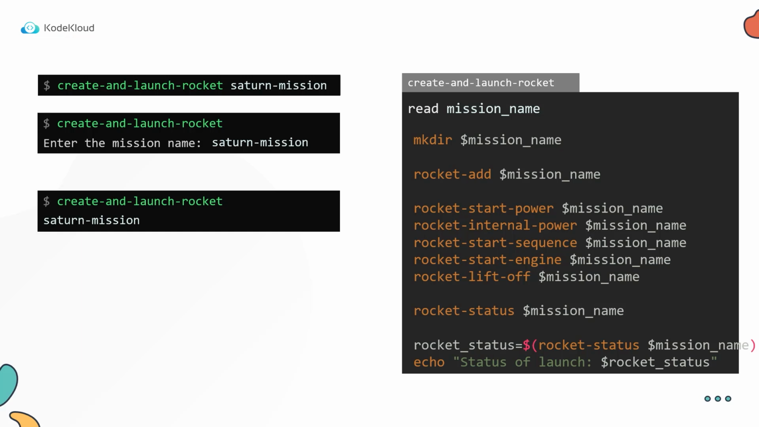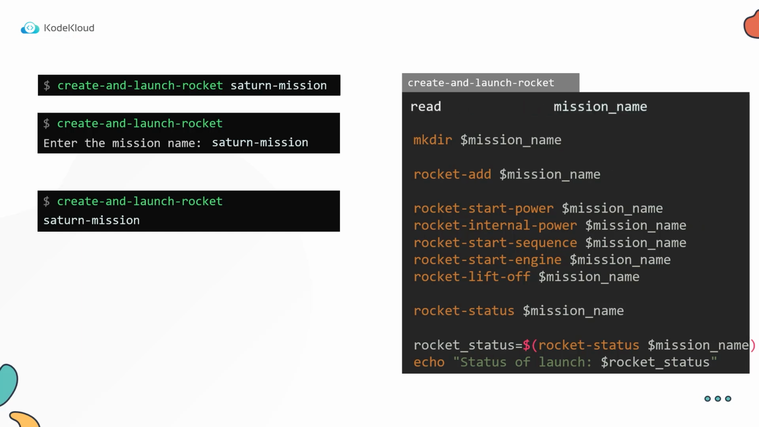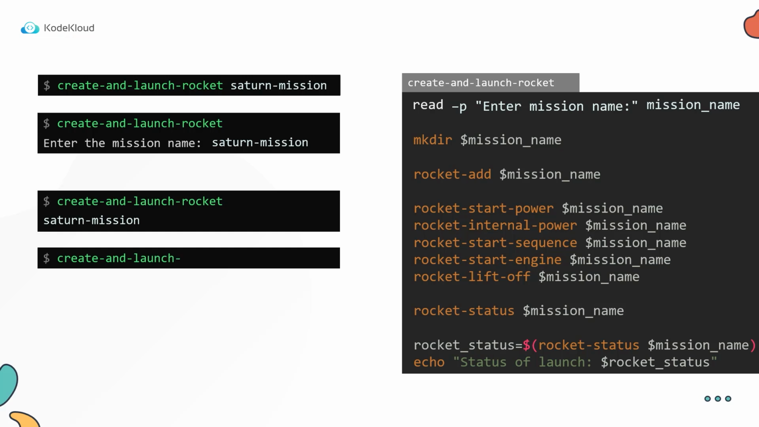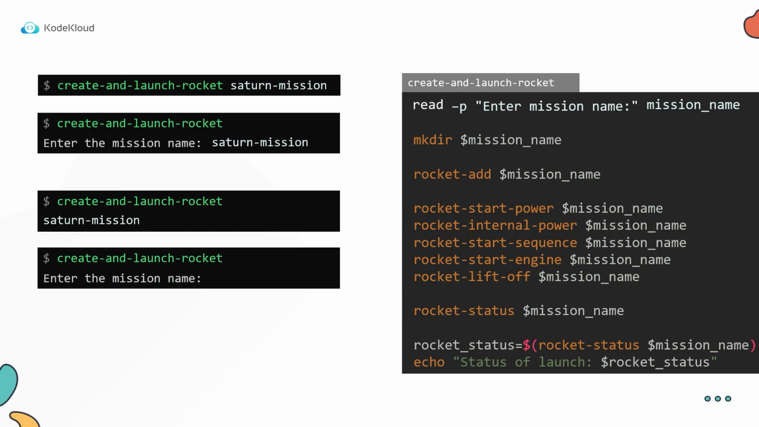So another user who may be using the script may not know what to input at this point. For this, we can add a prompt for the user using the -p option before specifying the variable name. Within the prompt, we add the message to be printed for the user, and when we run the script now, it waits for the user to enter the mission name. On entering the mission name, the value is stored in the mission_name variable, and the script executes successfully.